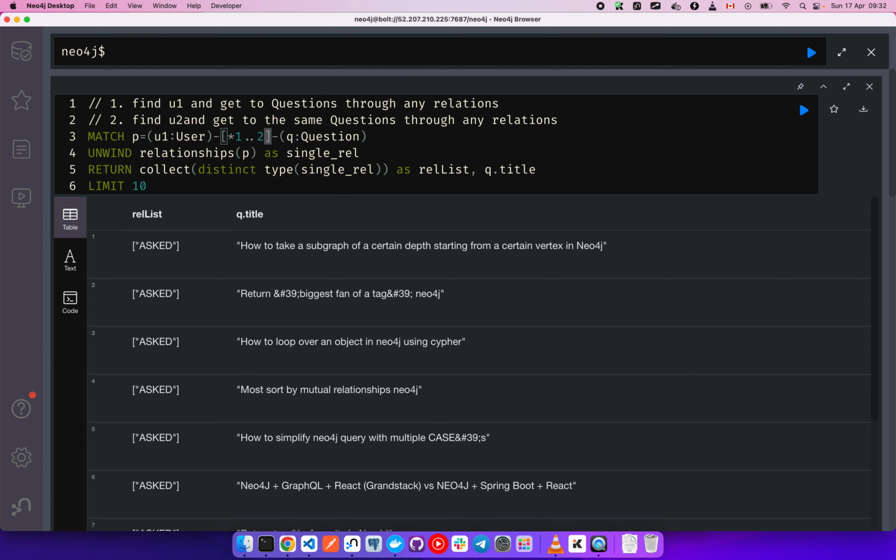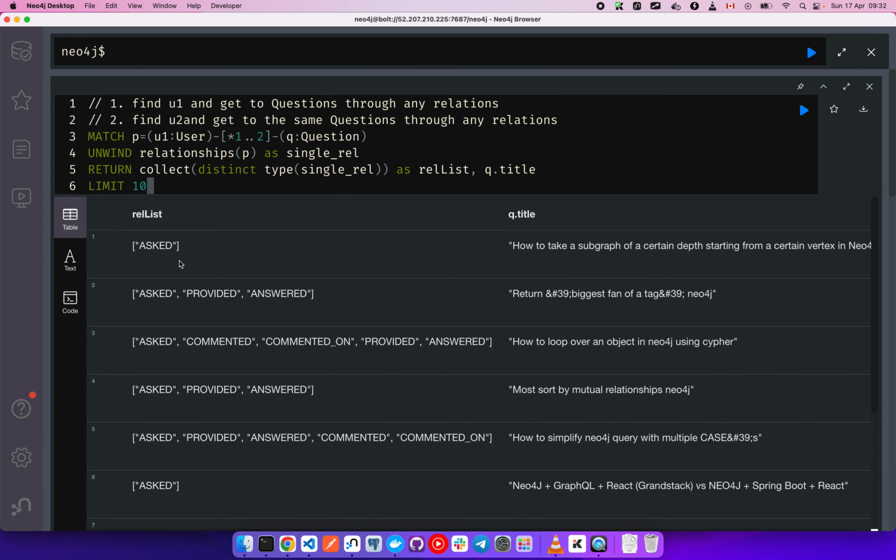And one more thing, we can specify multiple paths. We can specify like so. This means that we would like to make either one or two hops. And let's see the results now. So now we're having asked, and so on, right? We're getting basically both of the relations we have in our schema.